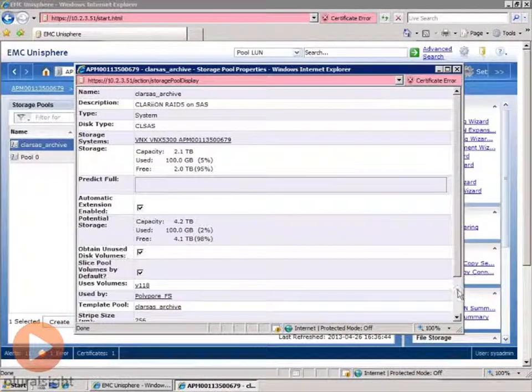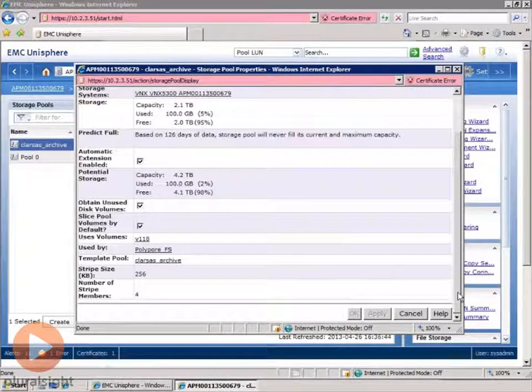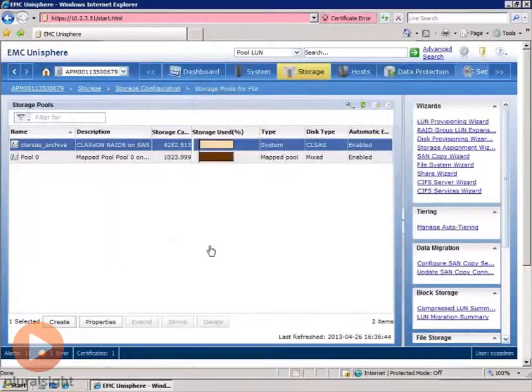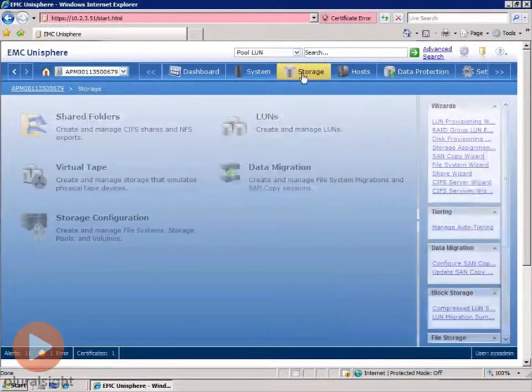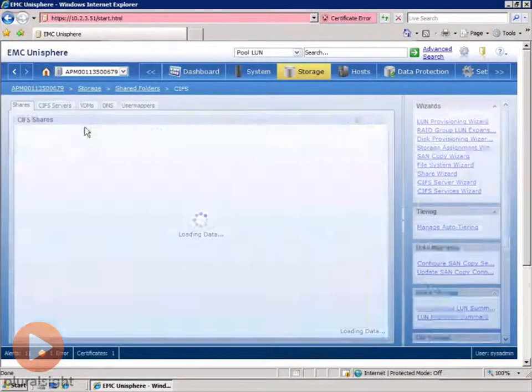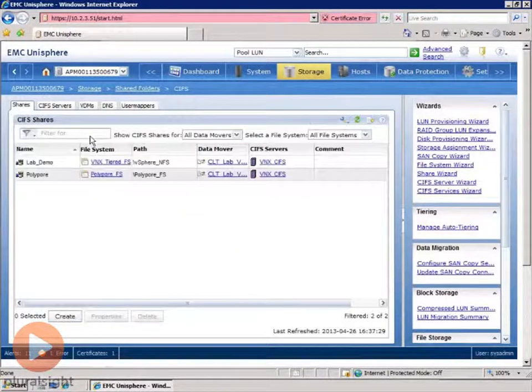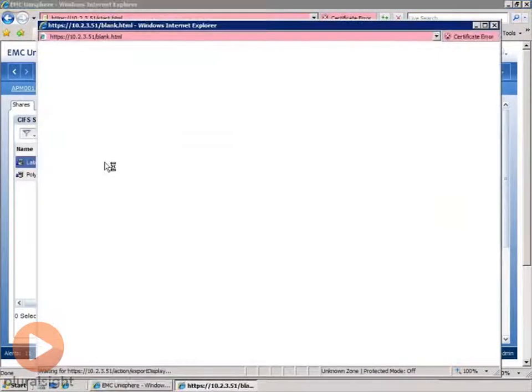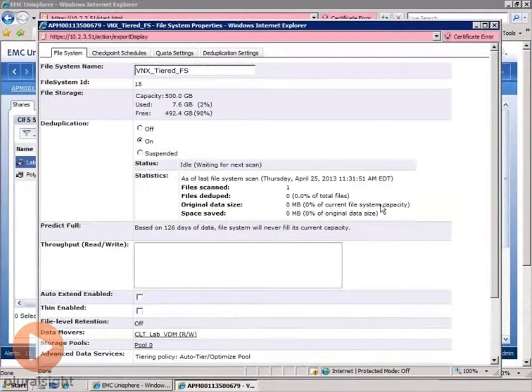And I was going to try to show you and see if deduplication and compression was actually enabled within this pool itself. But it is not. It's actually enabled on the file system. So my fault. So we'll go to shared folders, CIFS, and we'll go to one of these file systems. And we'll take a look at a couple things here.